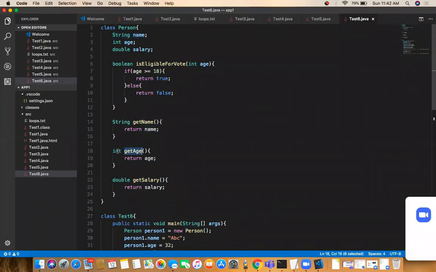Get age return type is integer. Whatever attribute we are returning, the age type is also integer. Here, if you want to return the double, if you want to return the salary in the selected one, it will give a compile time error.